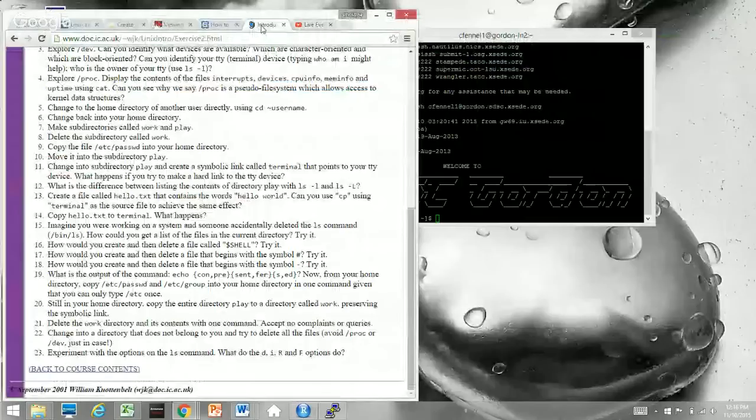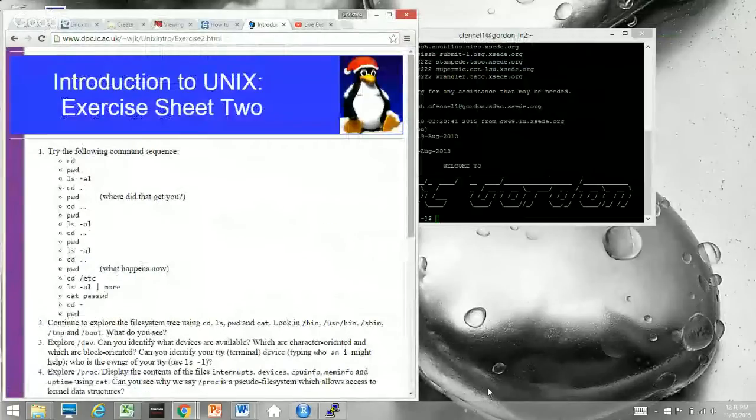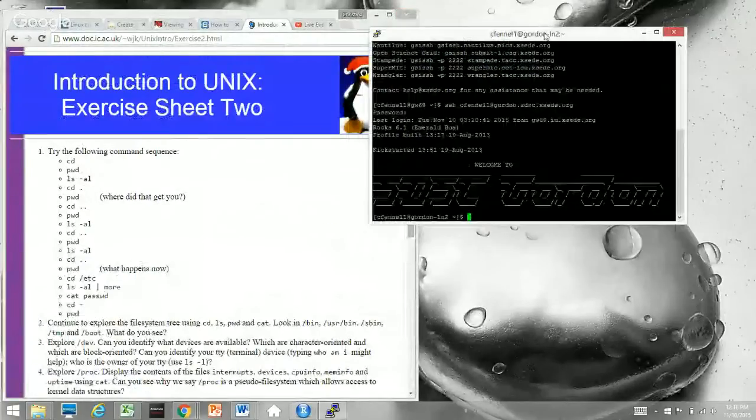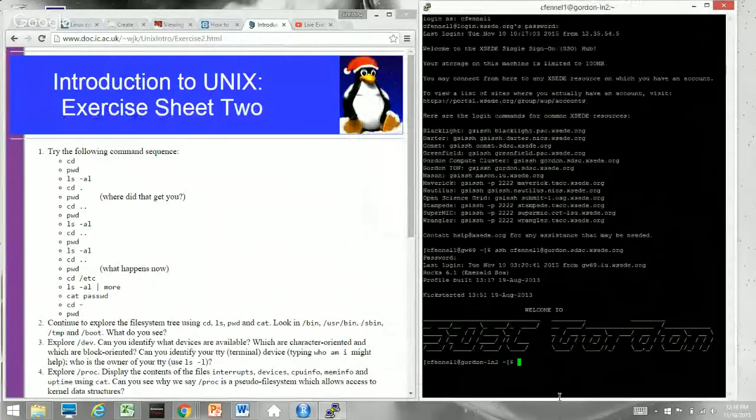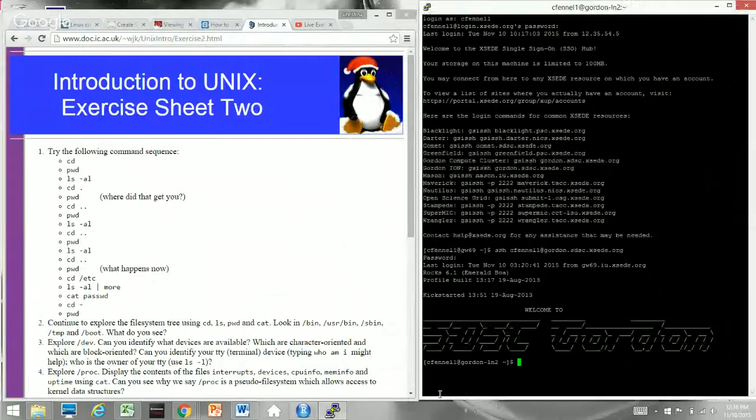I'm showing how to complete the Unix 2 exercise, Chapter 2 exercises. So I'm just getting my screen set up. Right now I'm already logged into Gordon, as you can see on the bottom. Number 1 says to try the following command sequence.